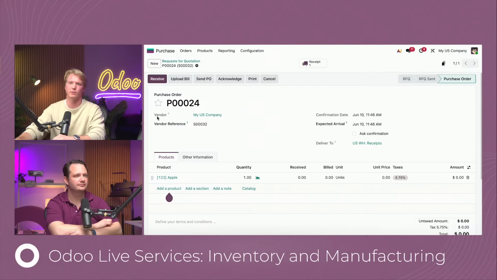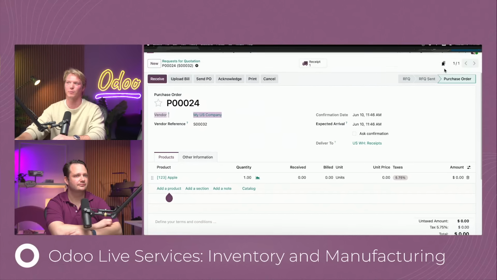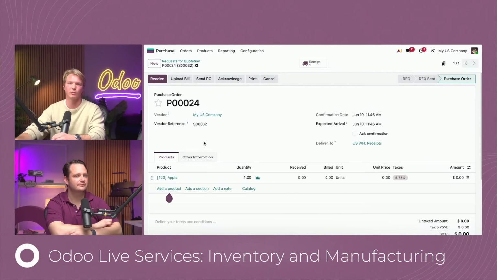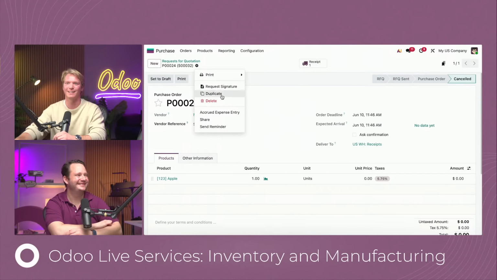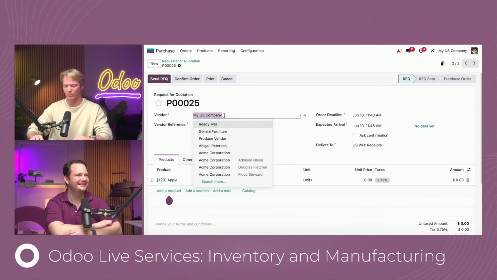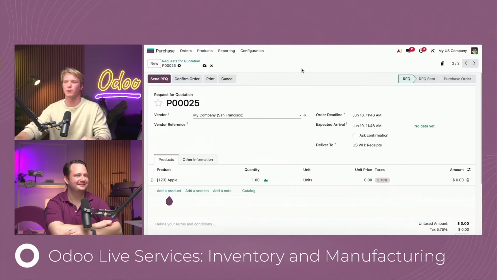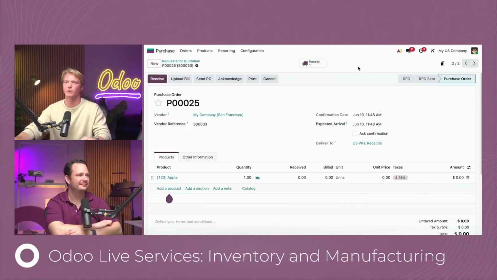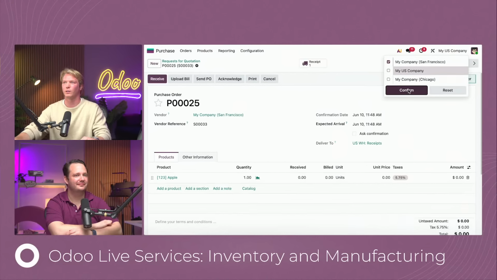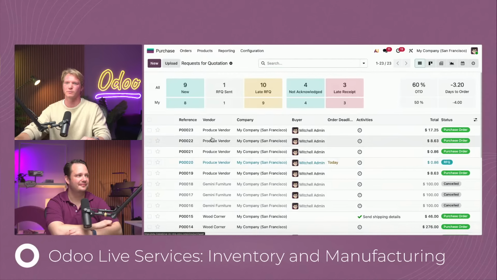Okay, so here's the issue. I put the company that I'm currently in as the vendor there. So I'm buying from myself, which doesn't make any sense. Yeah. So let me redo that. And this one is not going to be my US company, but just my company San Francisco, which is our other one that we want to receive from. So here I'm going to confirm it. Again, we're waiting. And then let's go into my company San Francisco.